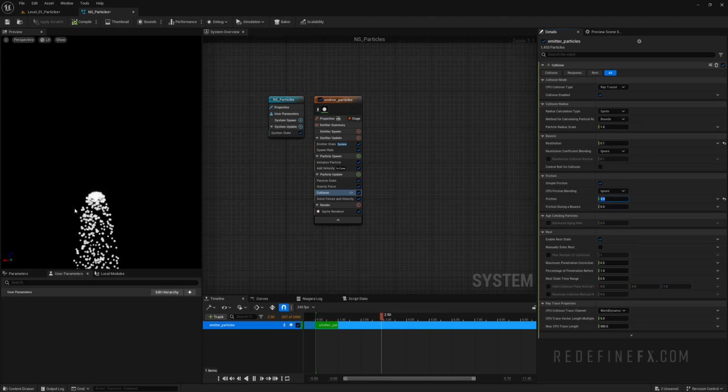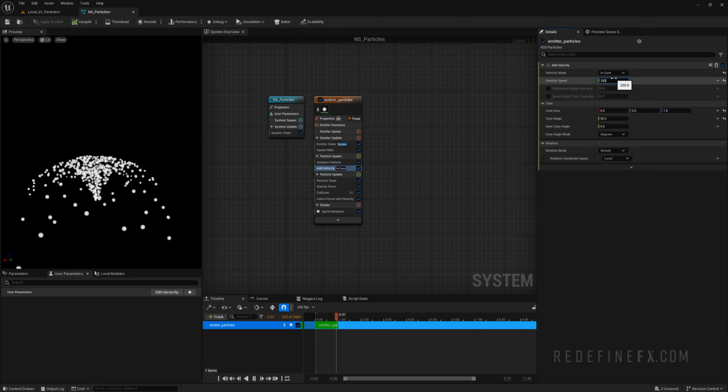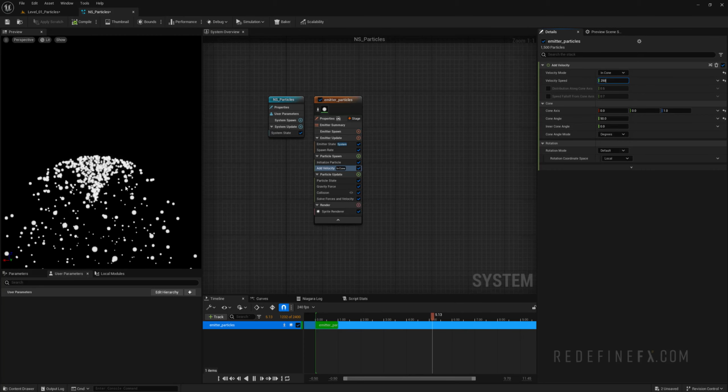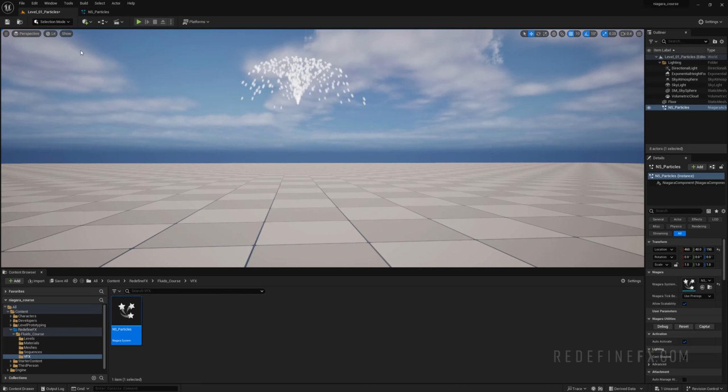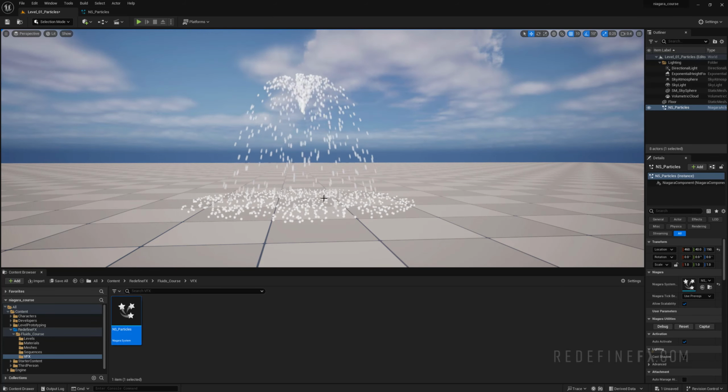And I would also like them to shoot up higher. So I'll go back to my velocity module over here and set the velocity speed to maybe 250. So they actually shoot up a little bit, sort of creating like a fountain. Again, save and go back. And here we go. So the particles are nicely colliding with the floor.